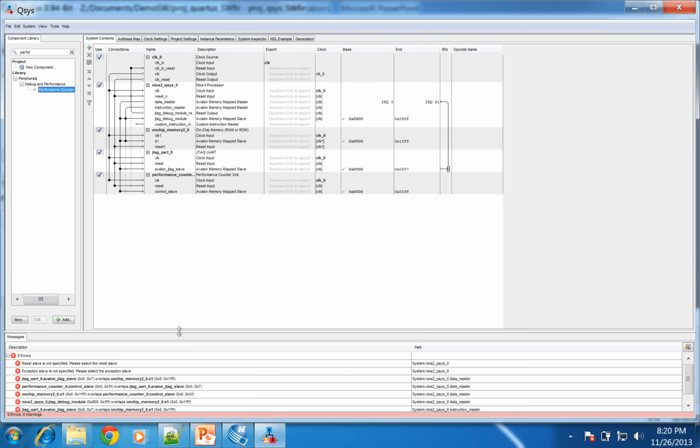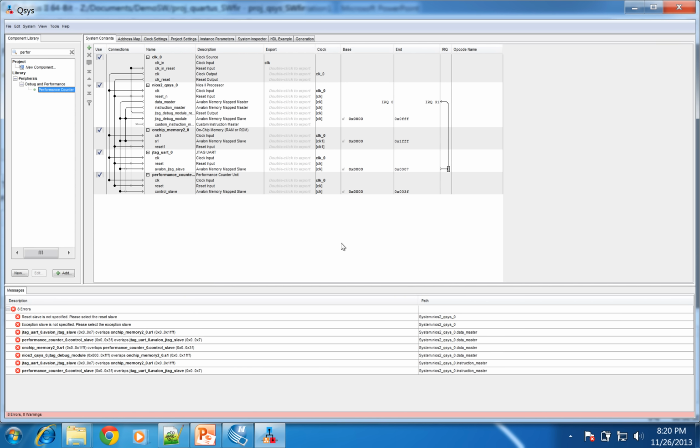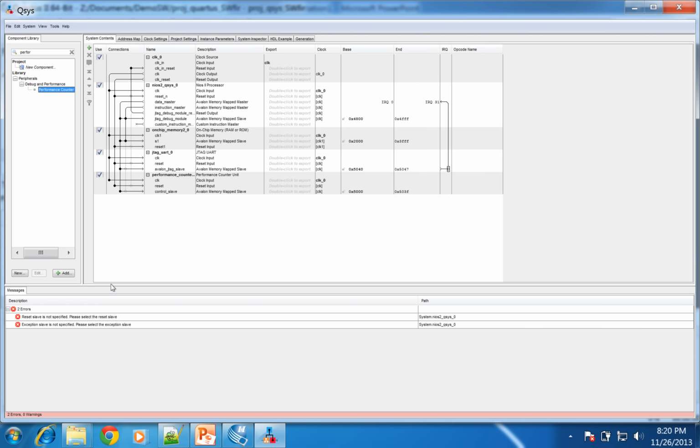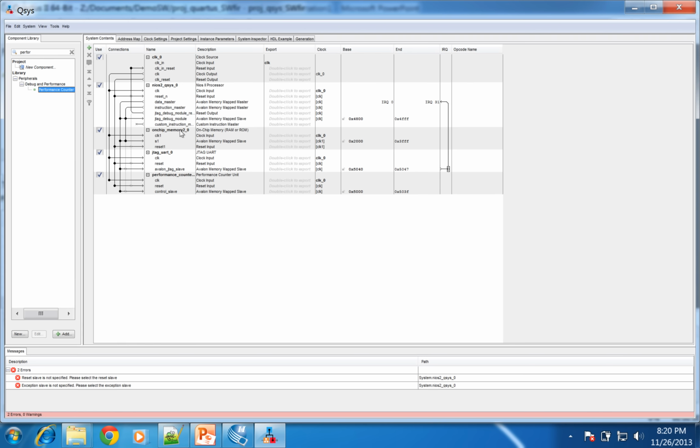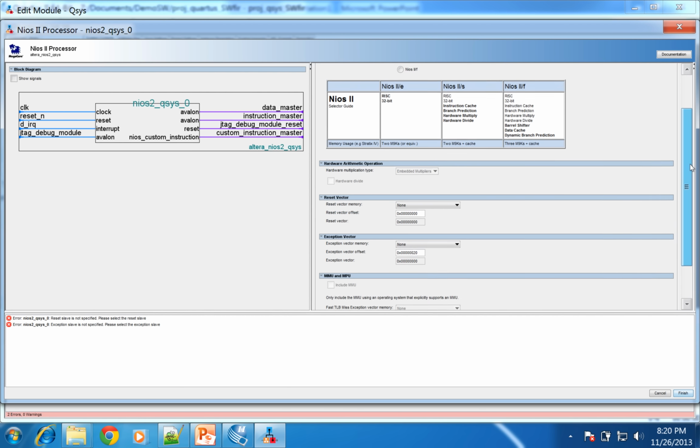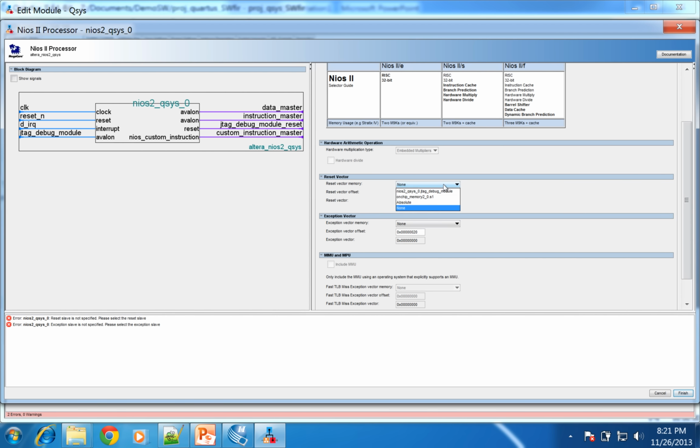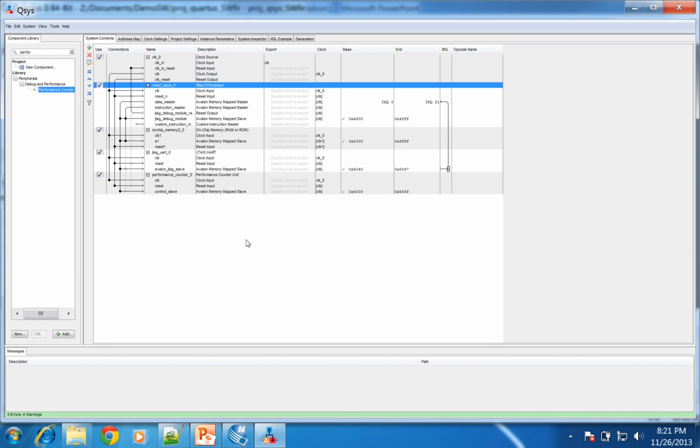Now at the bottom, you can see a bunch of errors. This is because we haven't assigned a base address to any of the components in the system. To assign the base address, just go to System and Assign Base Addresses. So we are left with only 2 errors, and it is because we haven't yet specified the reset and exception vector of the Nios 2 processor. So this is the reset vector. We need to set it to on-chip memory, as we'll be using the on-chip memory for our code. Okay, so we are out of all the errors. Let's save the system.